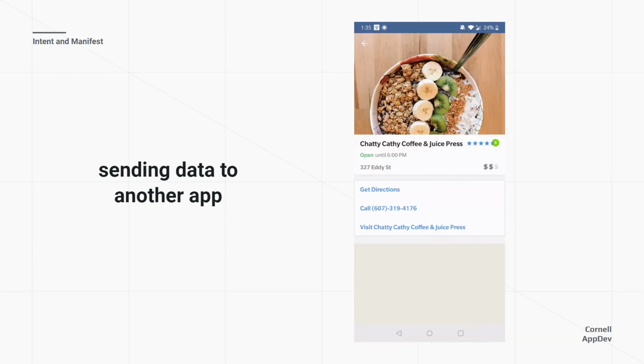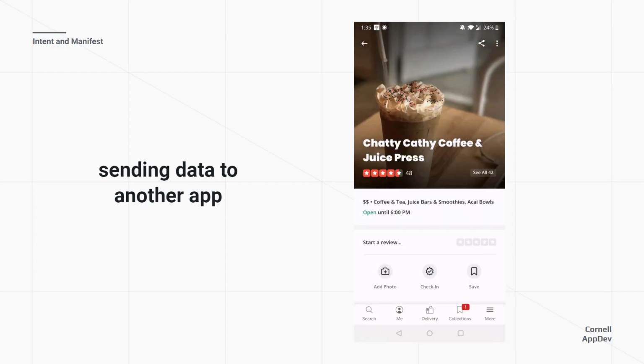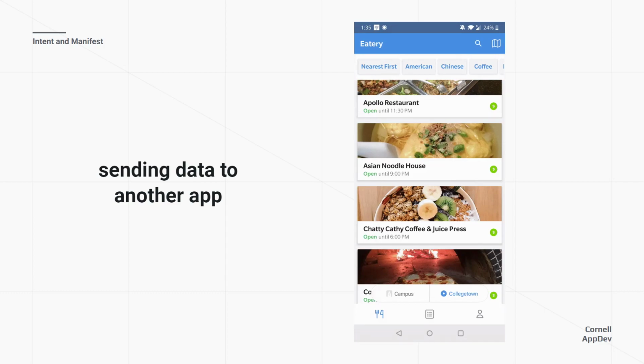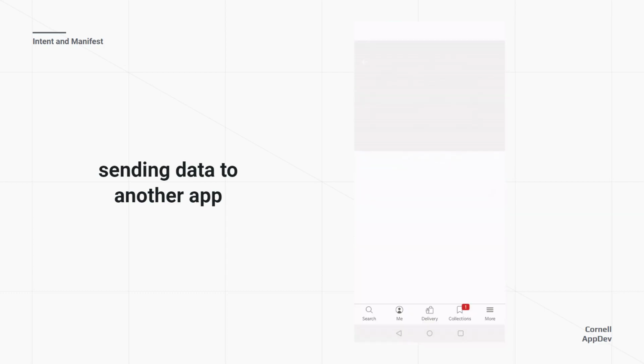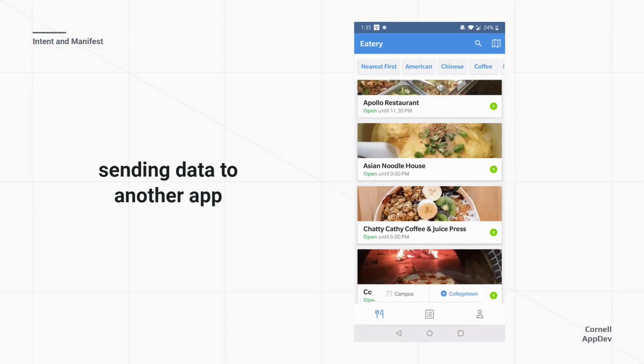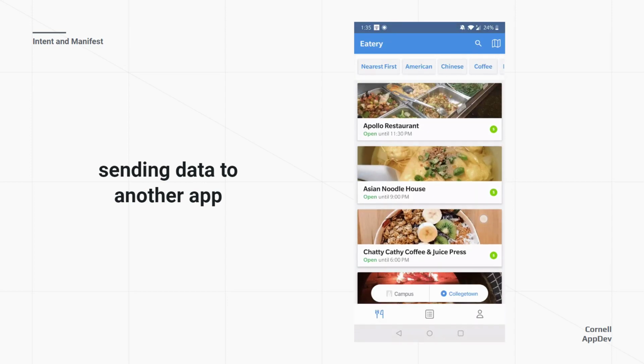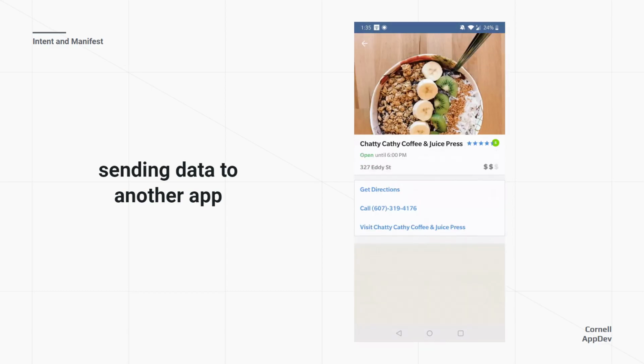So in this example, I'm basically opening up Yelp through the eatery app. And this just makes the user experience a lot better because you can sort of prematurely either enter in information into other apps or open up other apps so that it's not just the second app's launch page.